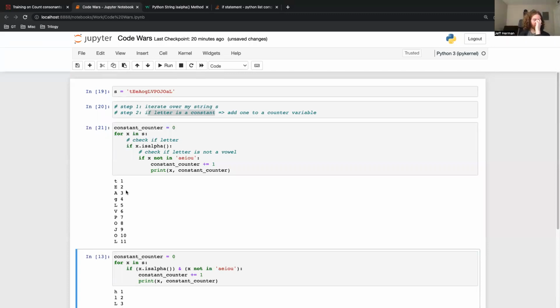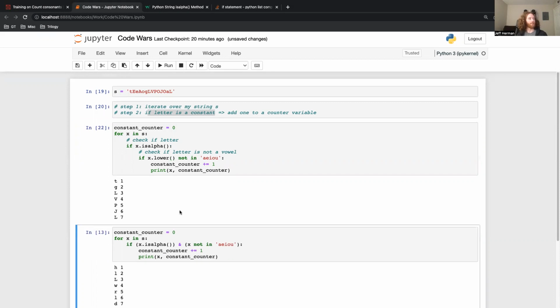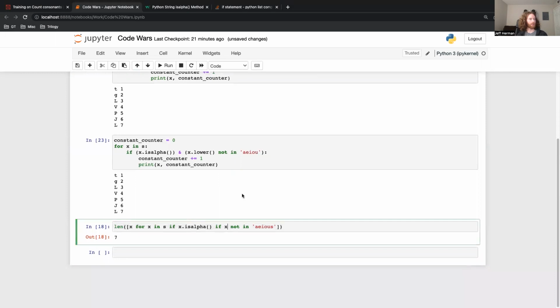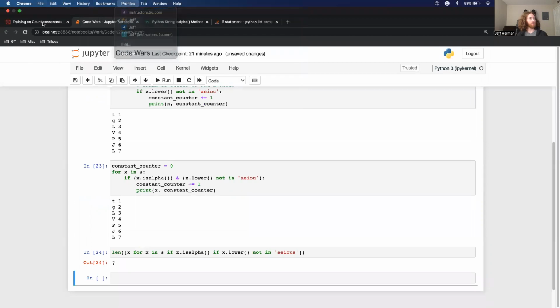Okay, so we're getting 11 because we're counting E, A, O, and O because they're uppercase. So I think I need to do x dot lower. This is going to lowercase x to check if it's a, e, i, o, or u. Because right now, if it's an uppercase vowel, it's not in this, so it's counting it. I mean, we could get the same thing with this. And there we go. So x dot lower is what it looks like.